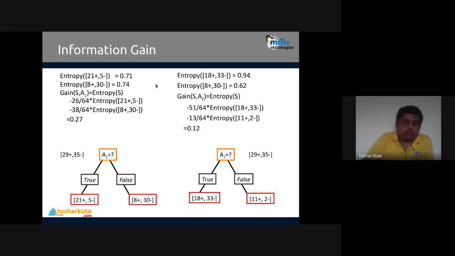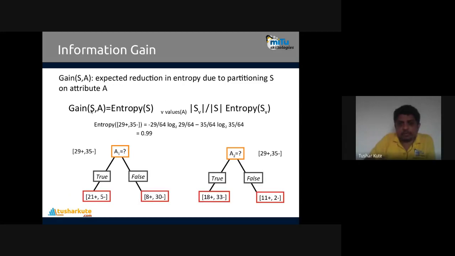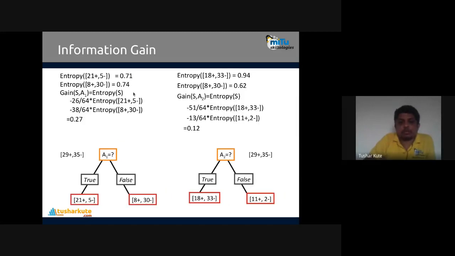Correct? Okay. And then the gain is calculated. Information gain is calculated by this method: entropy of S minus, okay, all. You can check it. This formula is used for gain calculation, and it is written over here. That formula I have applied, and I got the information gain for A1 as 0.27.